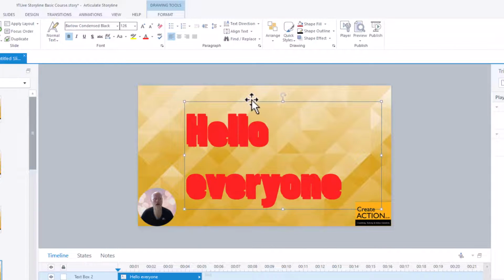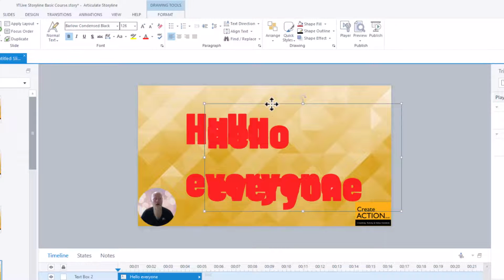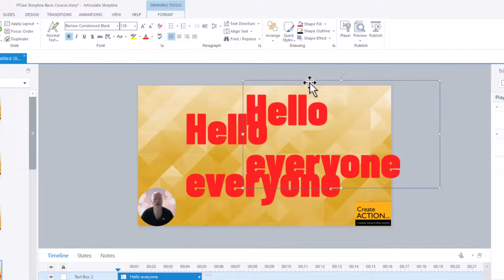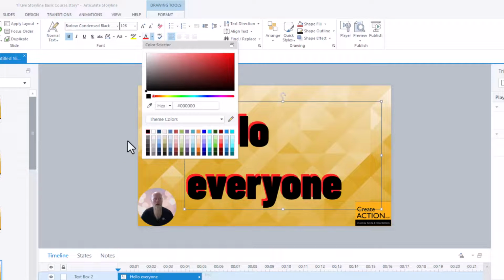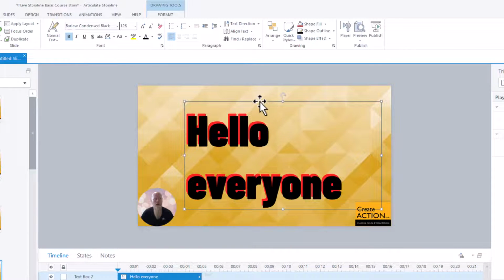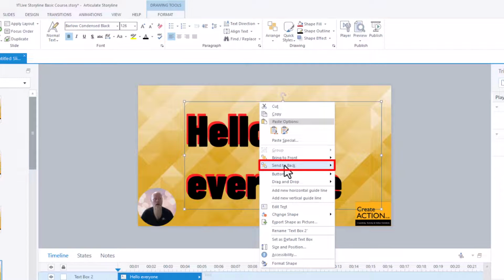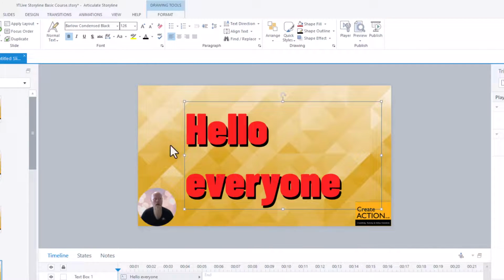Copy and paste it, so we want two text boxes. Yeah, so you can see there's two text boxes. And then make one black. And then what you want to do is send it to the back. And suddenly you've got a really nice shadow effect.